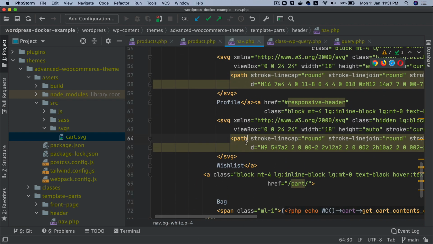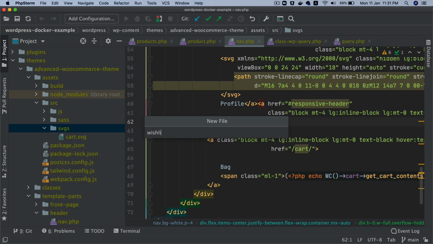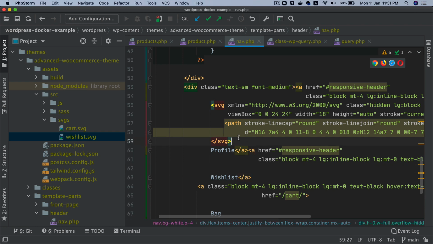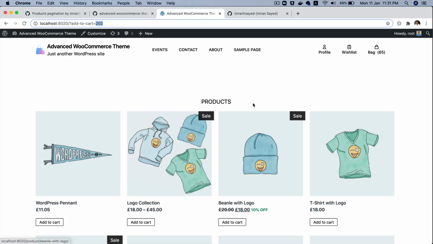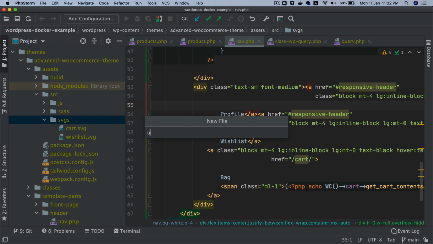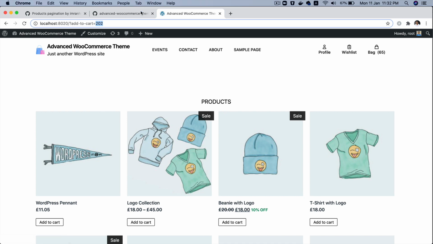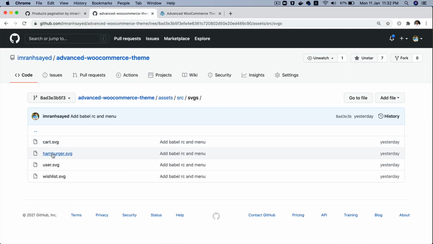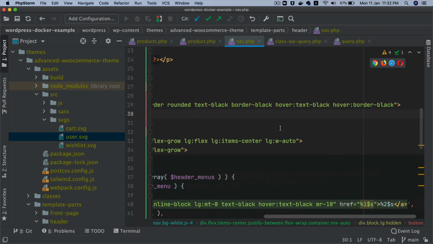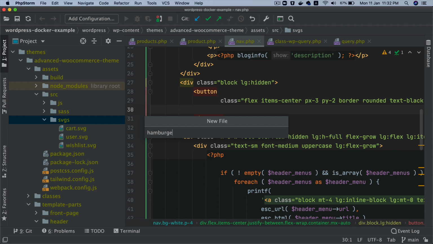Next one up is the wish list. I'll say wishlist.svg. Paste it here, and then the next one up is profile. So it'll be user, right? So we'll say user SVG. Paste the user SVG, and then finally the last one, which will be hamburger SVG, which is this one. So we'll say hamburger.svg.